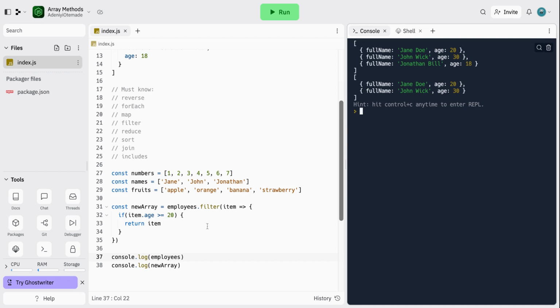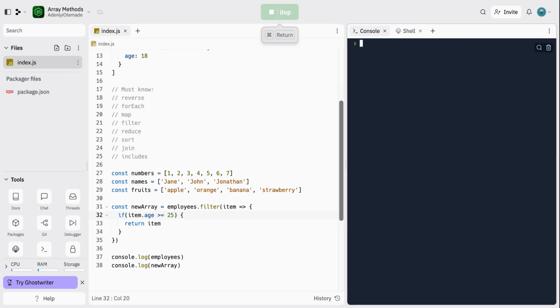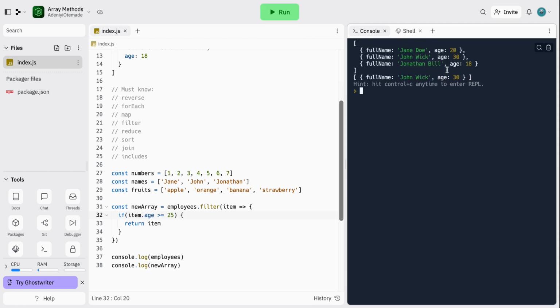So you can see, now let me change it to 25, right? If it's 25, I'm not expecting Jane Doe to be on this list. So let me run that again. And you can see only John Wick with 30 is on the list. Awesome. So that's what the filter does for us.